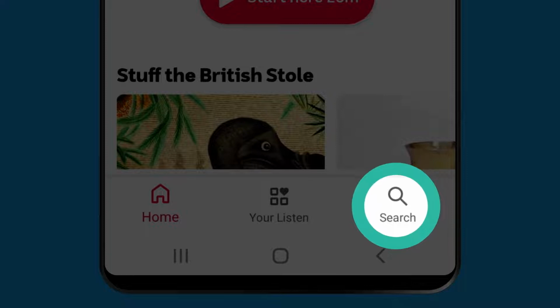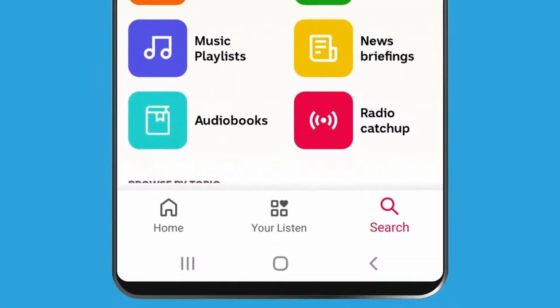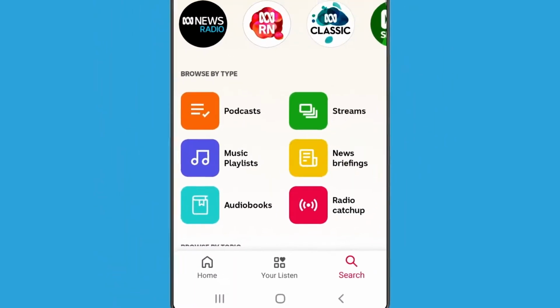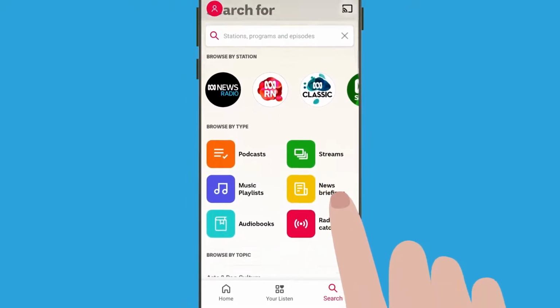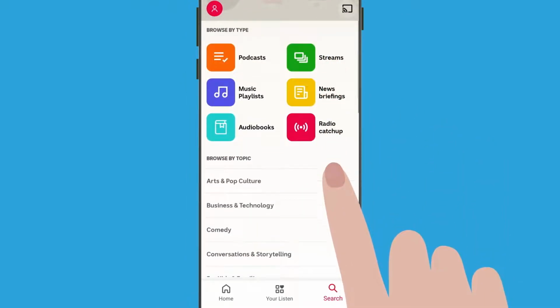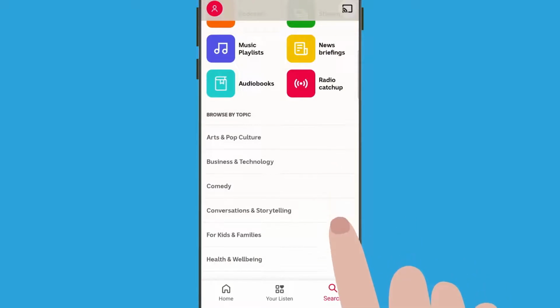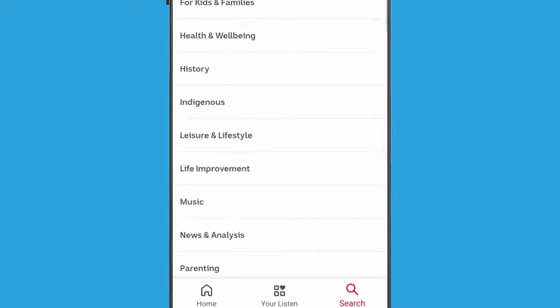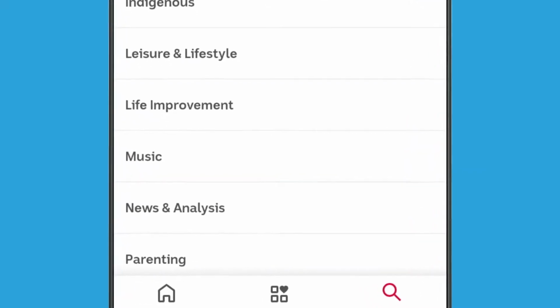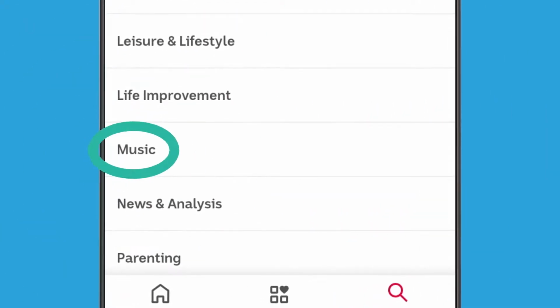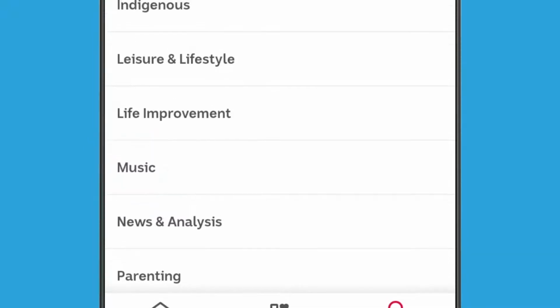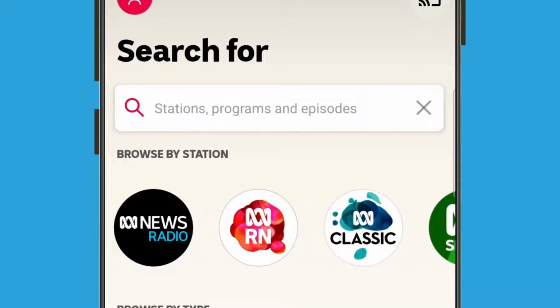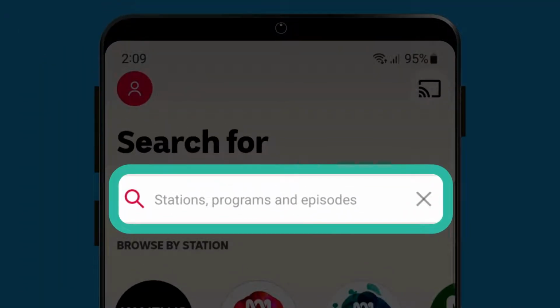Tap the magnifying glass icon to open the search screen. Scroll down this screen to look at the Browse by Topic list, which organises podcasts into categories. You can tap a topic category, such as music, to see all ABC Music podcasts. We're going to use the search bar at the top of the screen to find the Health Report podcast.